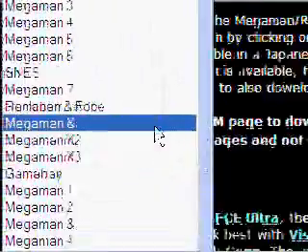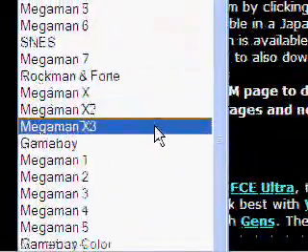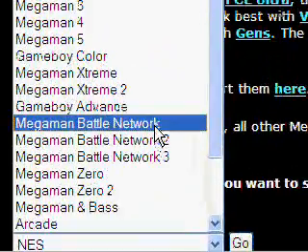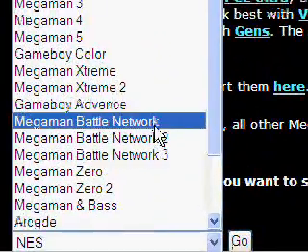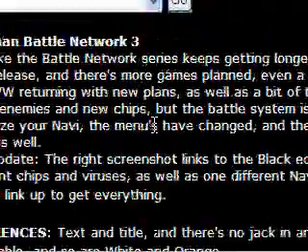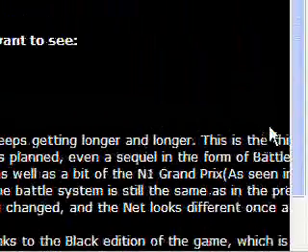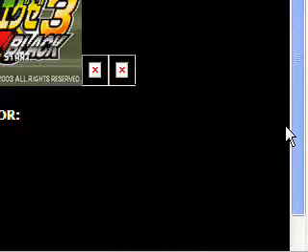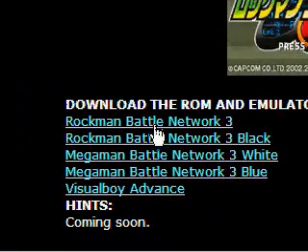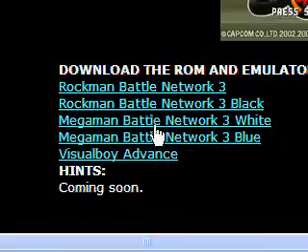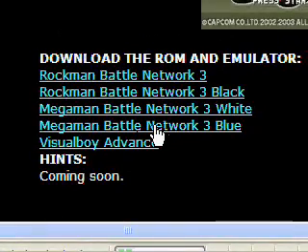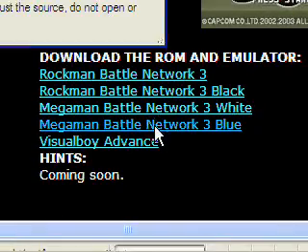Down here you could select the system you want. Game Boy Advance here. We'll go to Network 3. Go. You pick your emulator. They even have the Japanese ones. So you just pick the one you want. Save it.